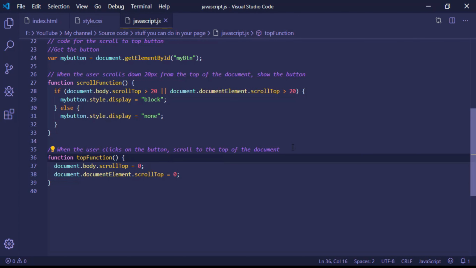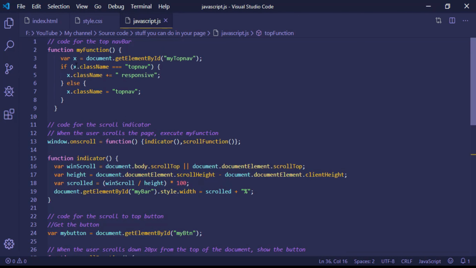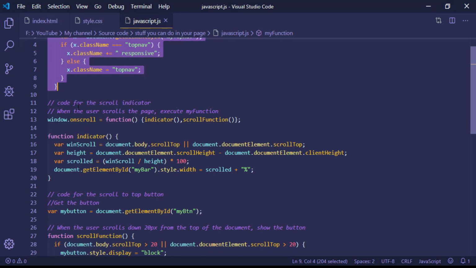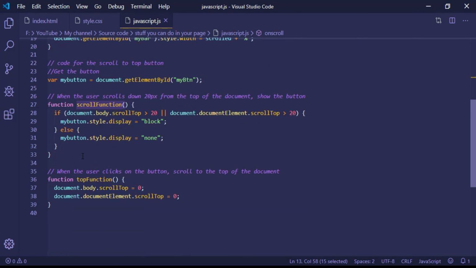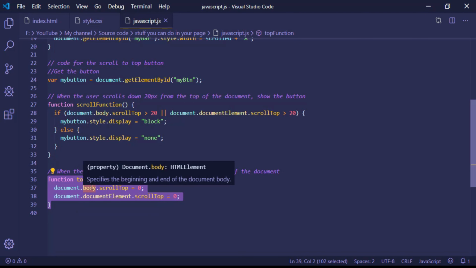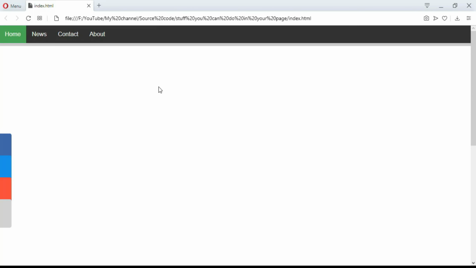So we have four functions. The first one, once we click the icon within the tabNav, I want to show up the links inside the tabNav. And then we call two functions within scrolling down. We have function indicator and another one scroll function. And finally a function will be called within the scroll tab button to take the user to the top of the page. So that's it.